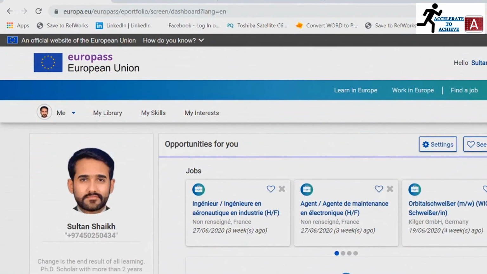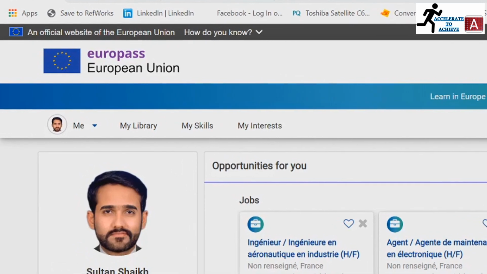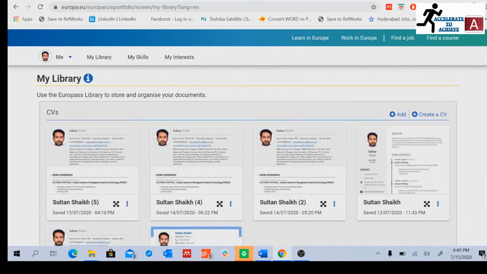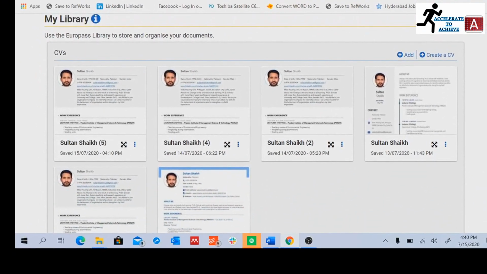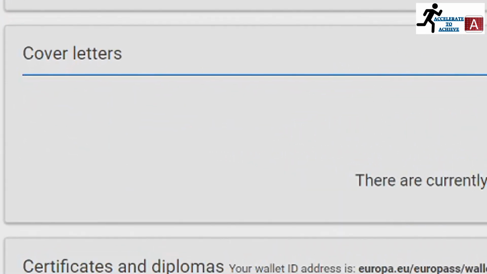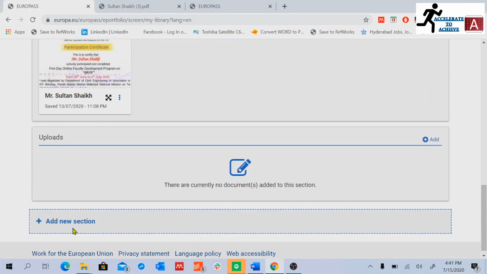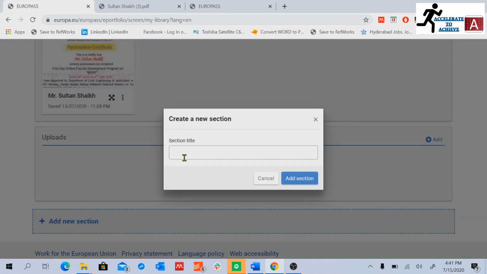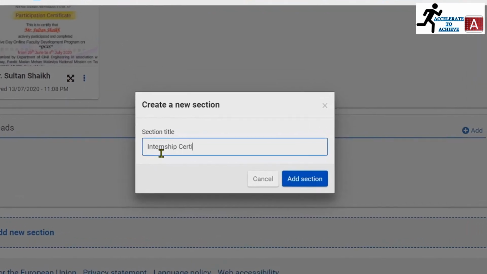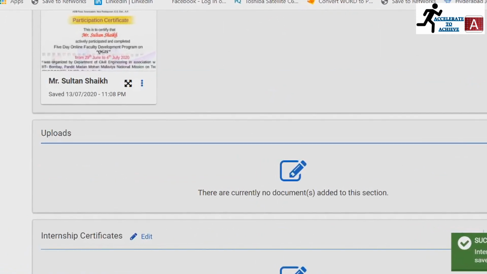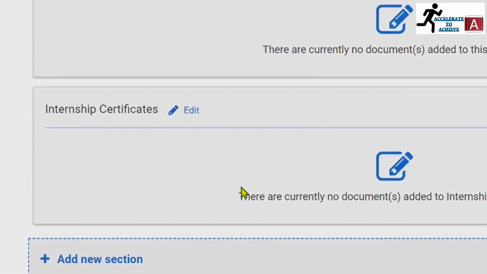If you want to save different documents in your library of Europass, you can click on my library, and here you can find different sections. The CVs which I saved in my library are shown over here. Cover letters will show up over here, and you can add different certificates and diplomas, and you can also add a new section. For example, I'm going to add one section called internship certificates and click on add section. Now you can see that this section has been added, internship certificates.